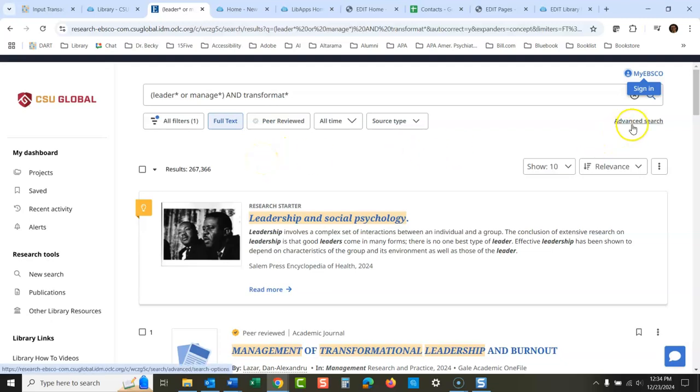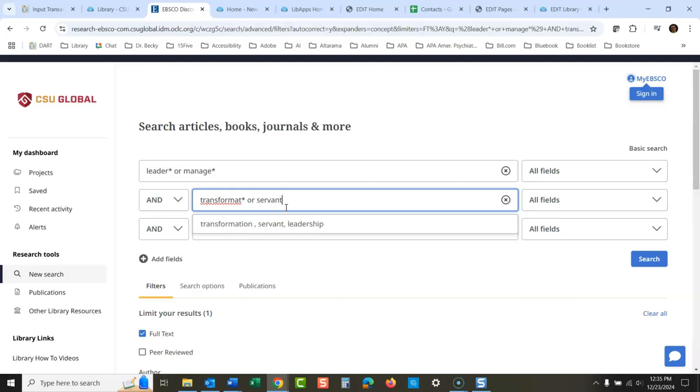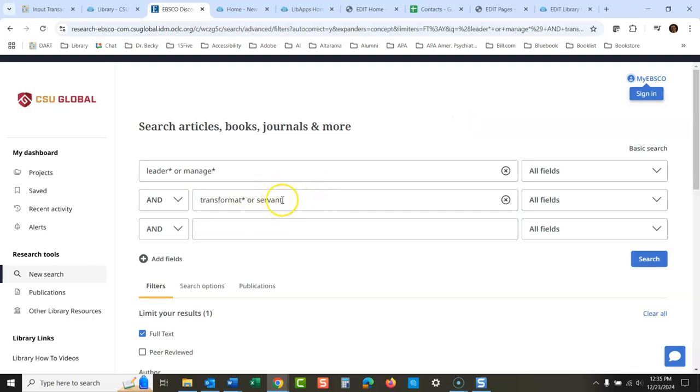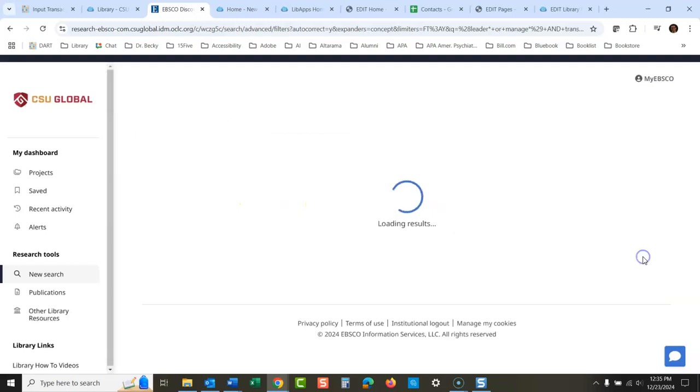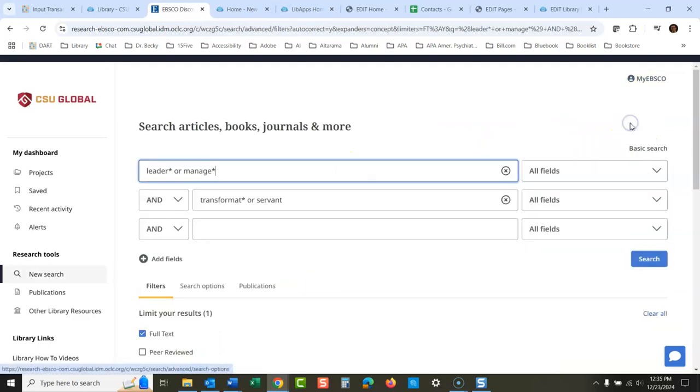Let's keep going here. Now there's other forms of leadership. I'm not really sure what other forms I'm looking for, but I've heard of different kinds. How about servant leadership? Now I don't really know of any other forms of that word servant, so I'm just going to leave that alone. So we'll say leader or some version of leader or manager or management mixed with some version of transformational or transformation or servant. See what happens here. Okay, now we have 317,000. So you can see it really changes. Let's keep going here. Every time I'm going to redo this, I'm going to click advanced search again to go back.